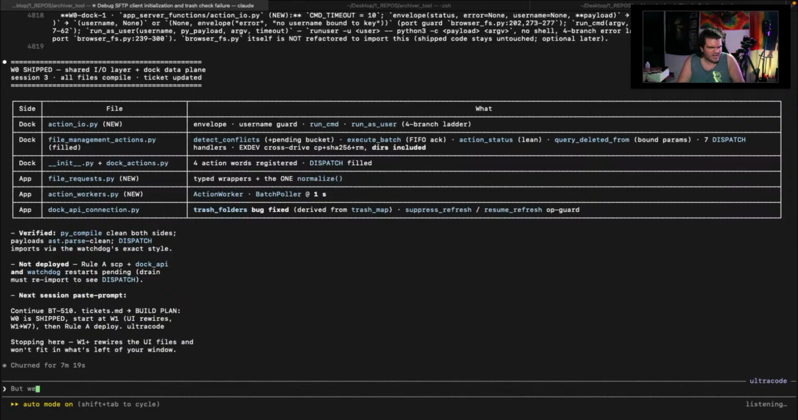But wait a second, were the actual actions, like the moves and the error handling and all that sort of stuff, in there, or is this just the input output side of things?